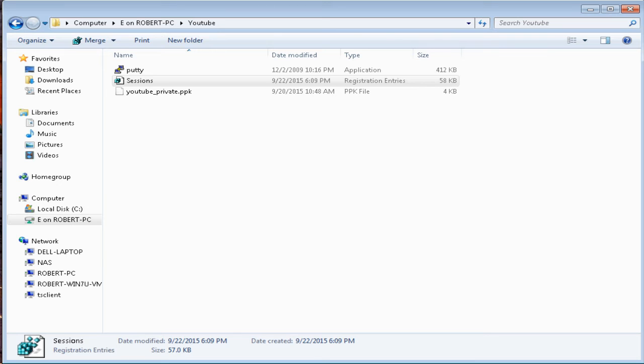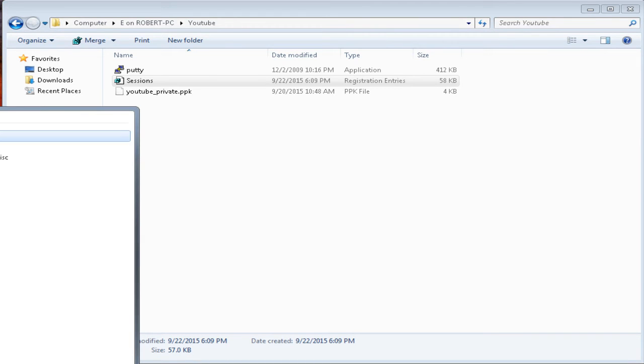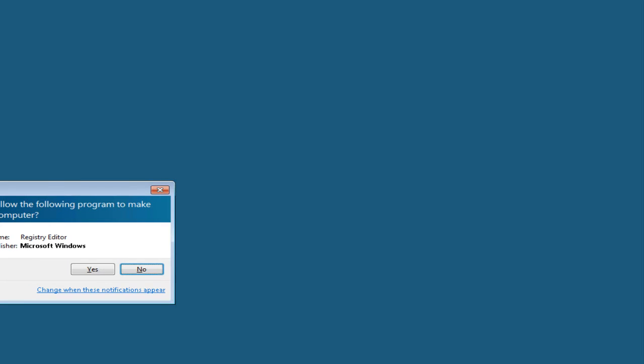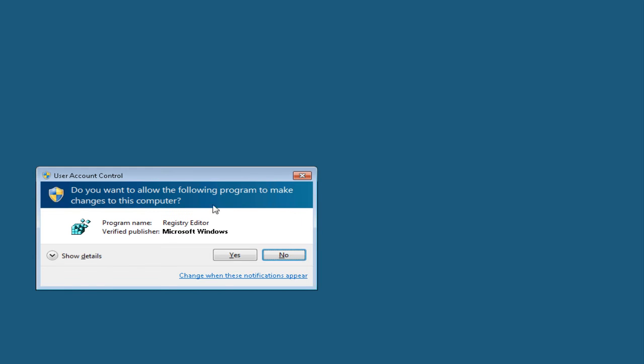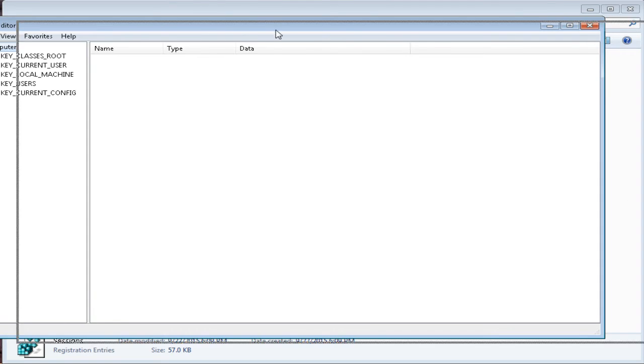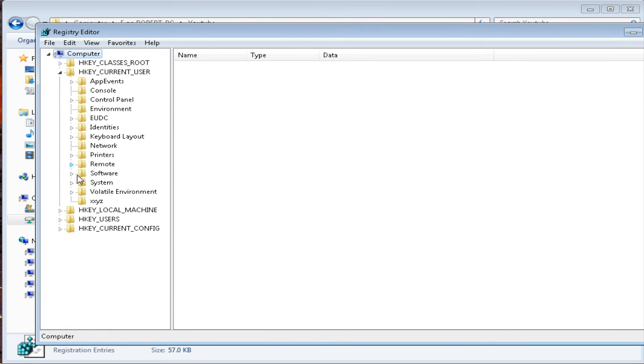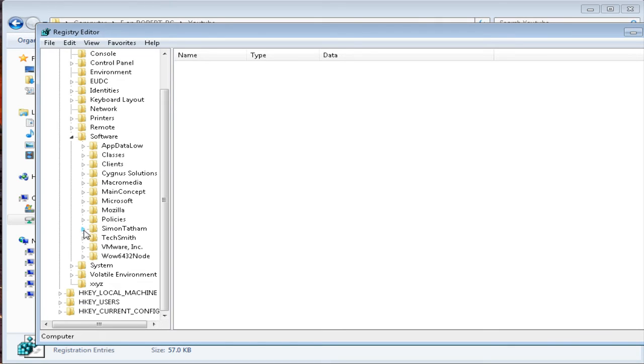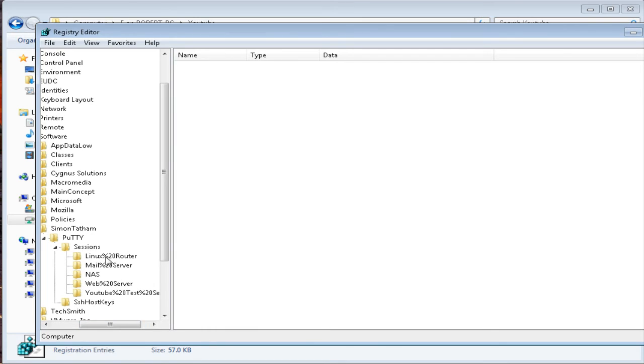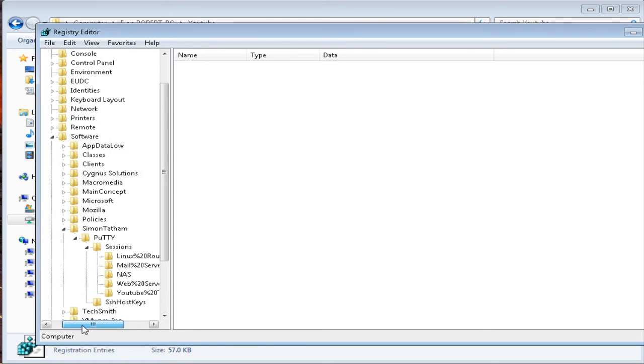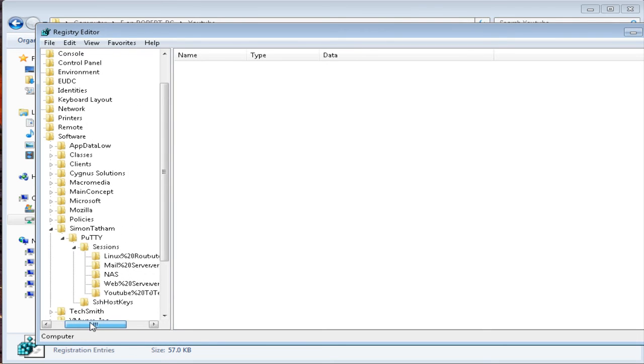So let's just make sure. We'll click on start and we'll go to our registry editor here. And then we'll come into that same key value here, Simon Tatham, PuTTY, and Sessions, and as you can see, it's imported all of those sessions from that file into the correct spot in our new registry. Now, if you already had saved sessions in this registry, it would just add those new ones to it. It wouldn't overwrite the existing ones. It would just merge them all together.